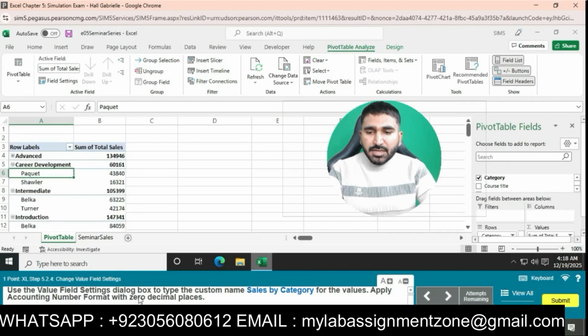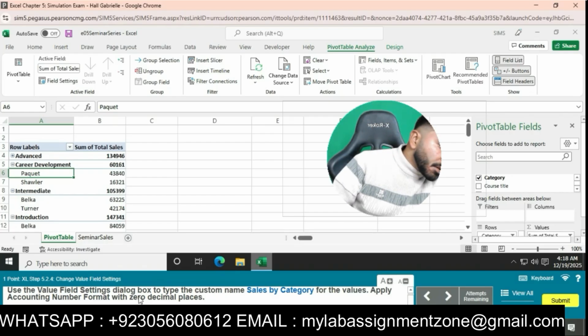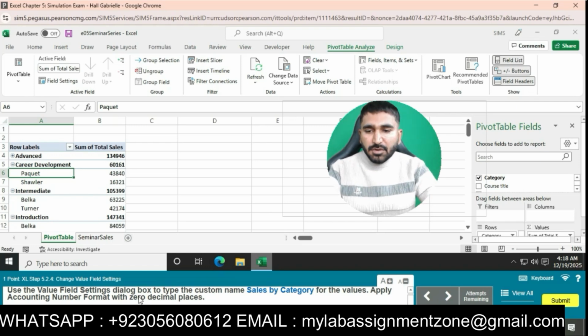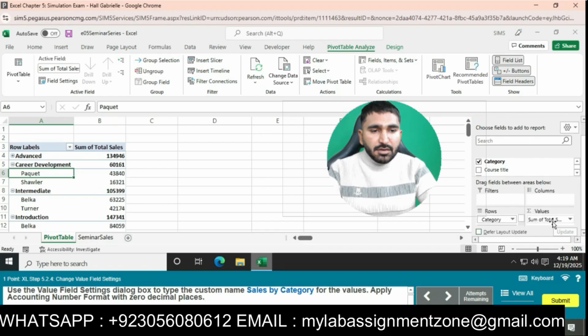Use the value field settings dialog box to type the custom name sales by category for the value. Apply the accounting number format. Okay, one second. Use the value field settings dialog box to type the custom name sales by category. Okay, right click on this sum of total. Right click on this arrow and then we will type the custom name sales by category for the value.